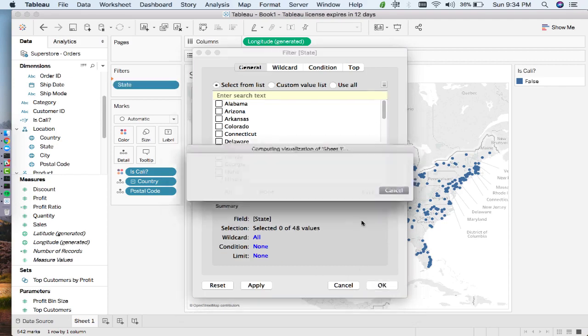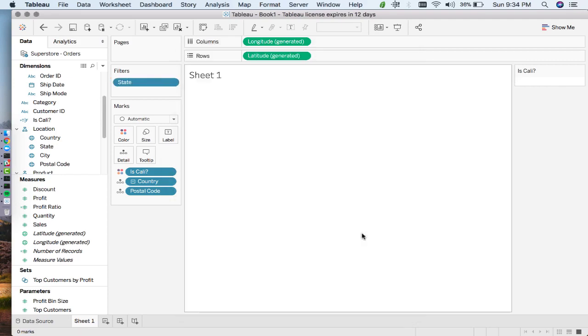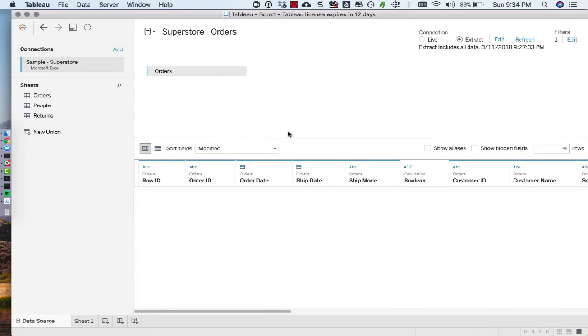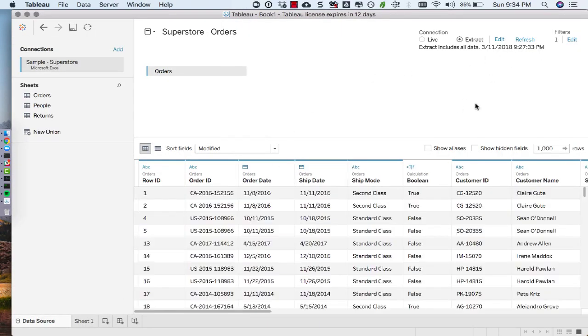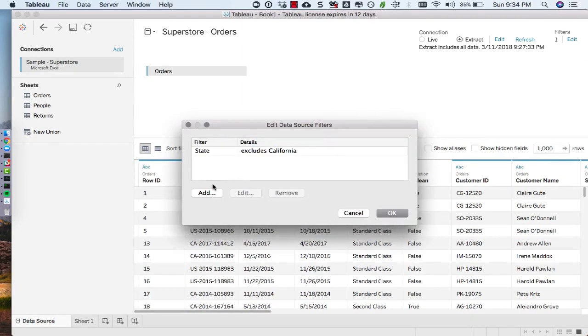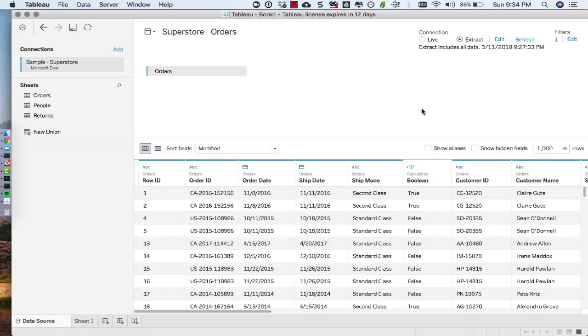Oh man, everything's going to go away. Just take that off. Because we filtered it out in our data sources tab, right? Prior to coming into our sheet. Really, really important little note here. So hope you store that one away.